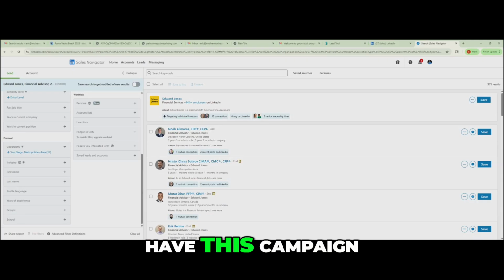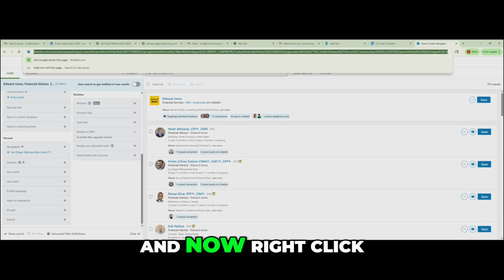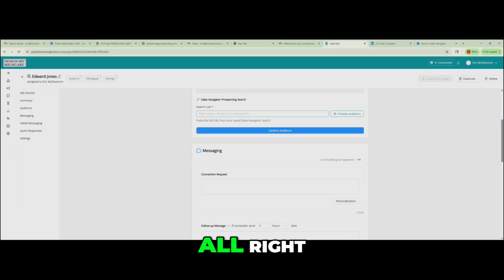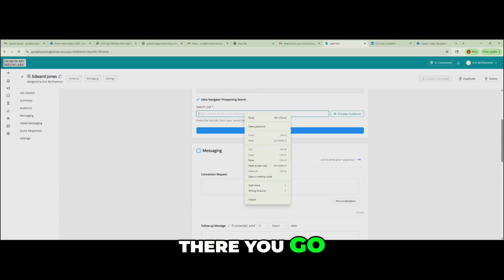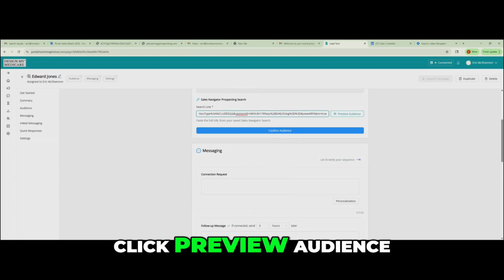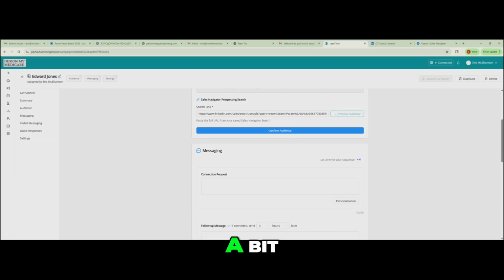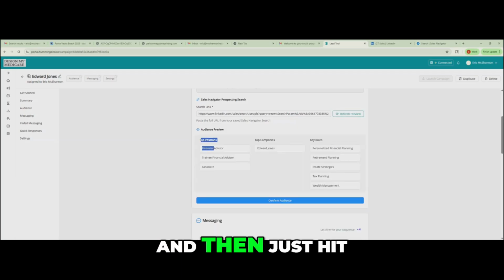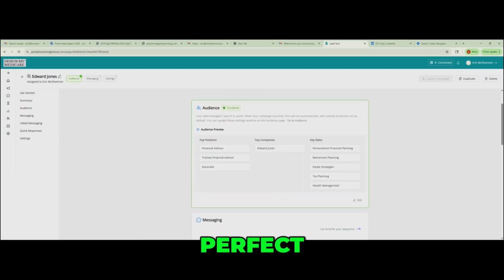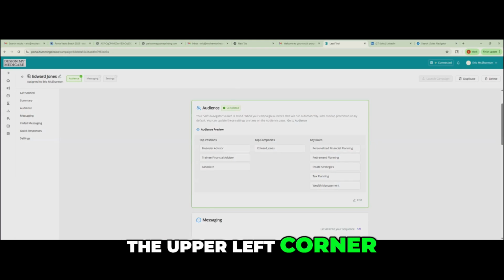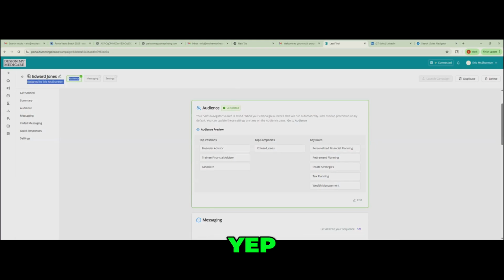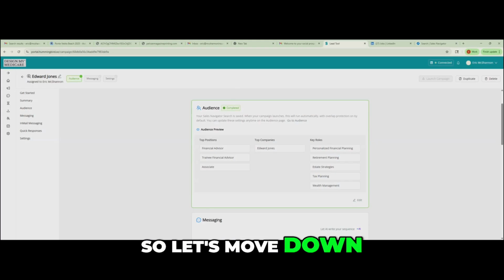That's fine. Now that we have this campaign, I want you to left click the URL up top, right click it and copy it. There you go. Now let's go back to the lead tool and paste it. Perfect. Now that it's in there, click preview audience. Once you have previewed, it's going to think for a bit. Then just hit confirm audience. Perfect. You'll notice in the upper left corner, audience just went green.